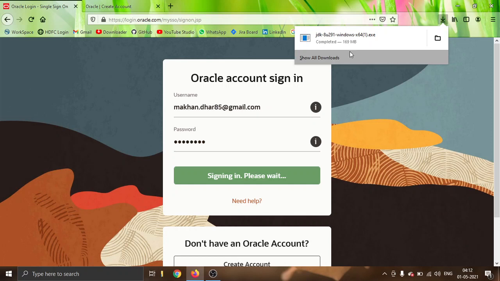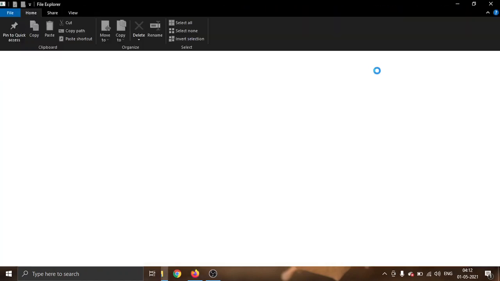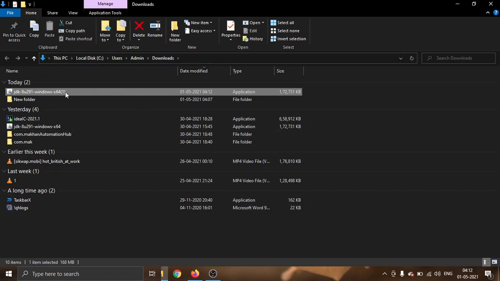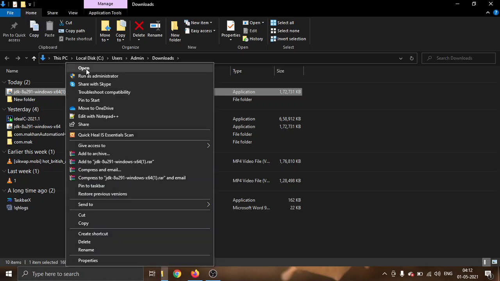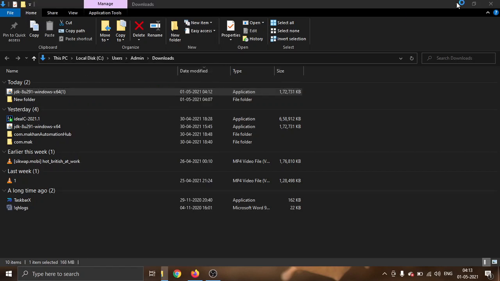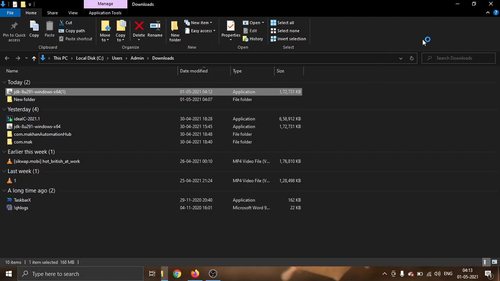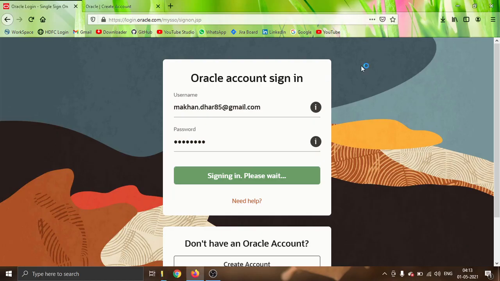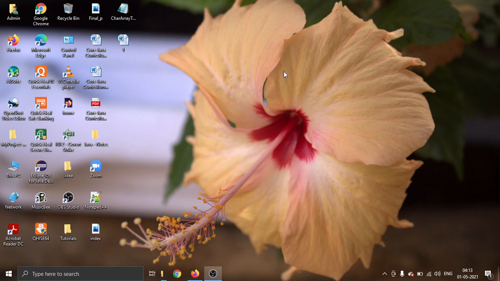Now you can see this is completed. Now just click on open, or you can directly open that folder. Now you can see this is the folder, this is the file, and now just right click and open. It will give you a pop-up. Click yes. Just wait for some time.